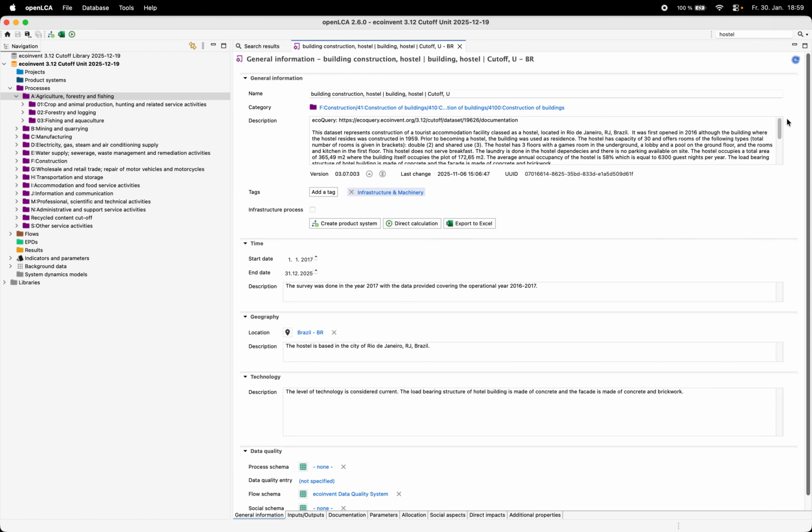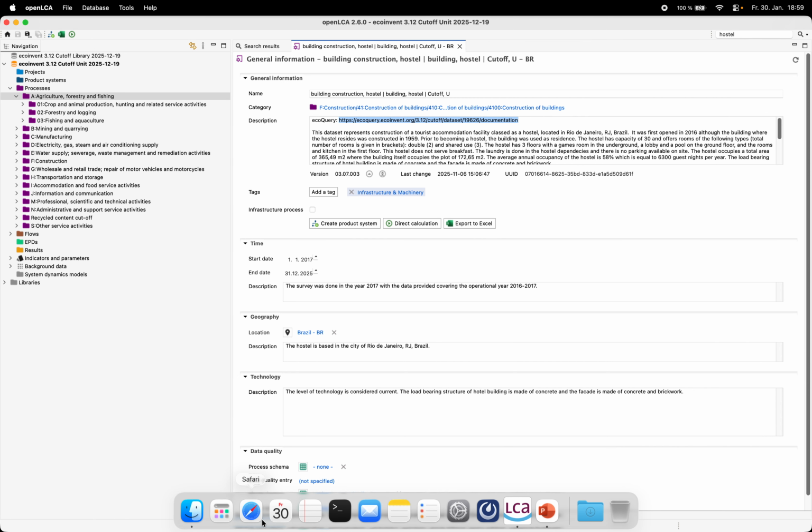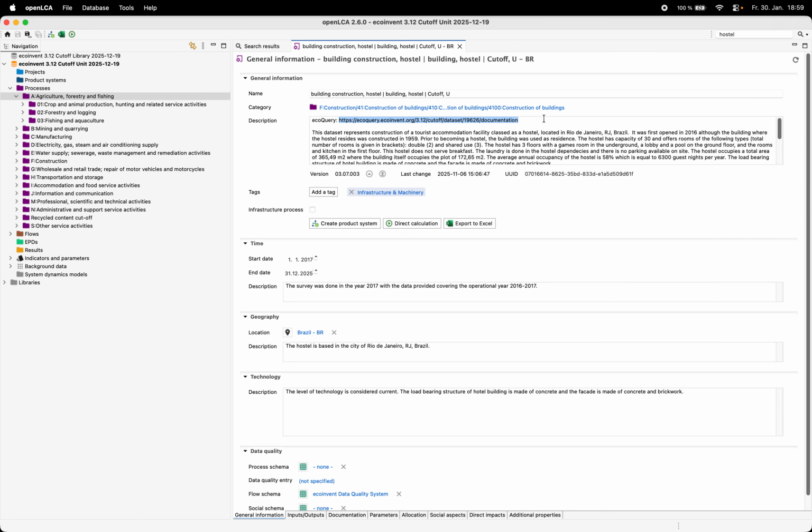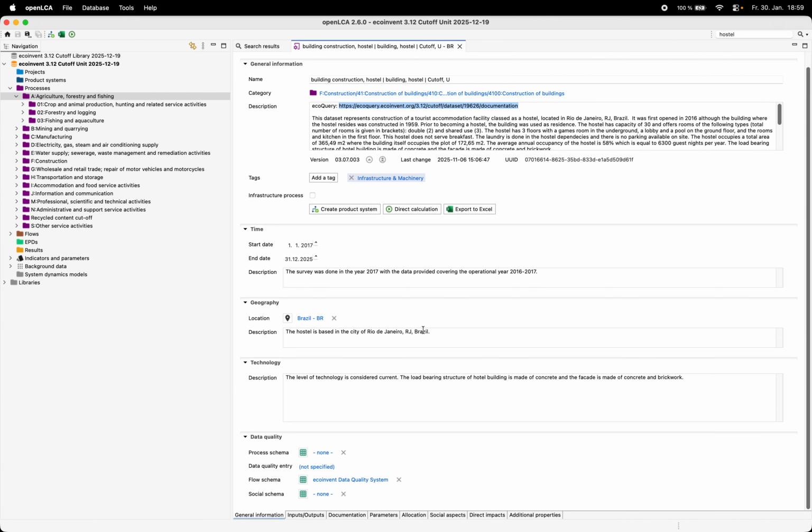What we add from our side for openLCA is this link here, because otherwise you don't have that link to EcoQuery. So you can open it, log in with your account, and then you are directly in the same data set inside EcoQuery when you, for example, want to compare the results. But as I showed you, they are exactly the same.